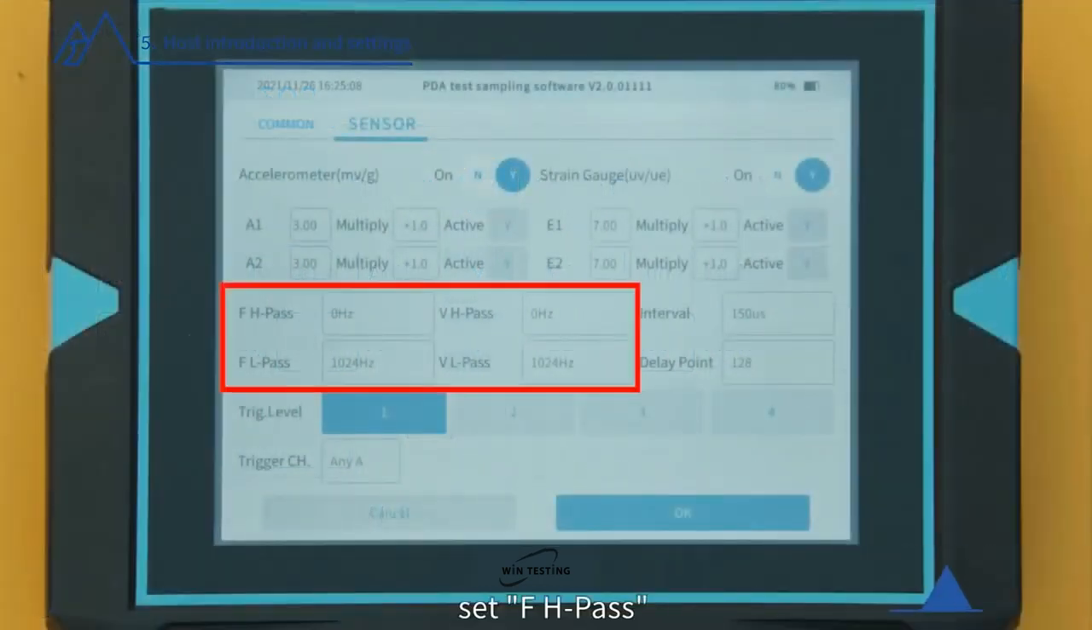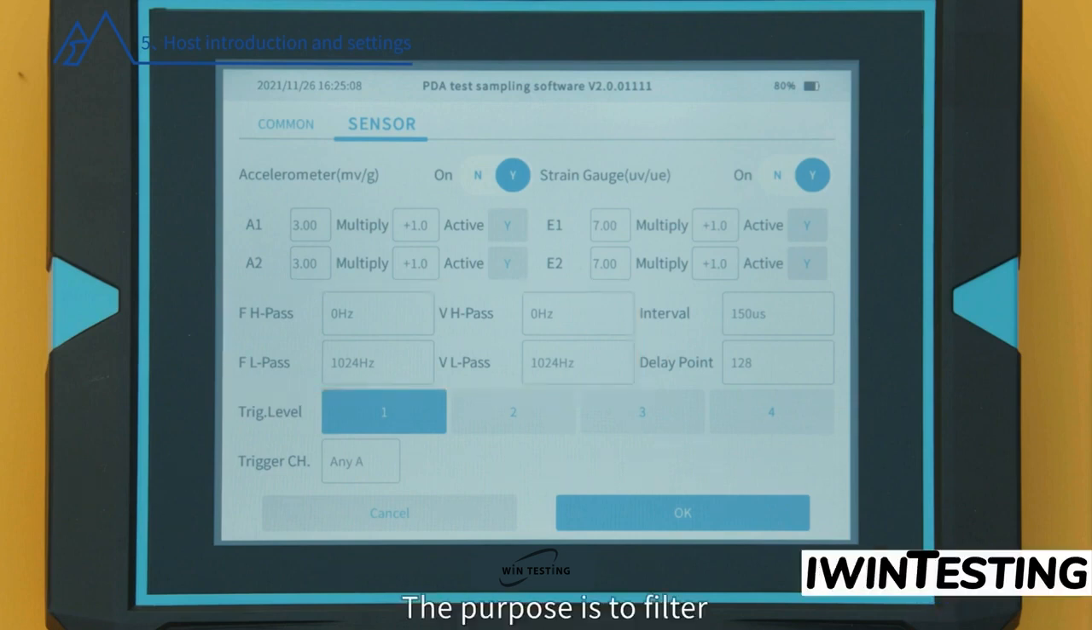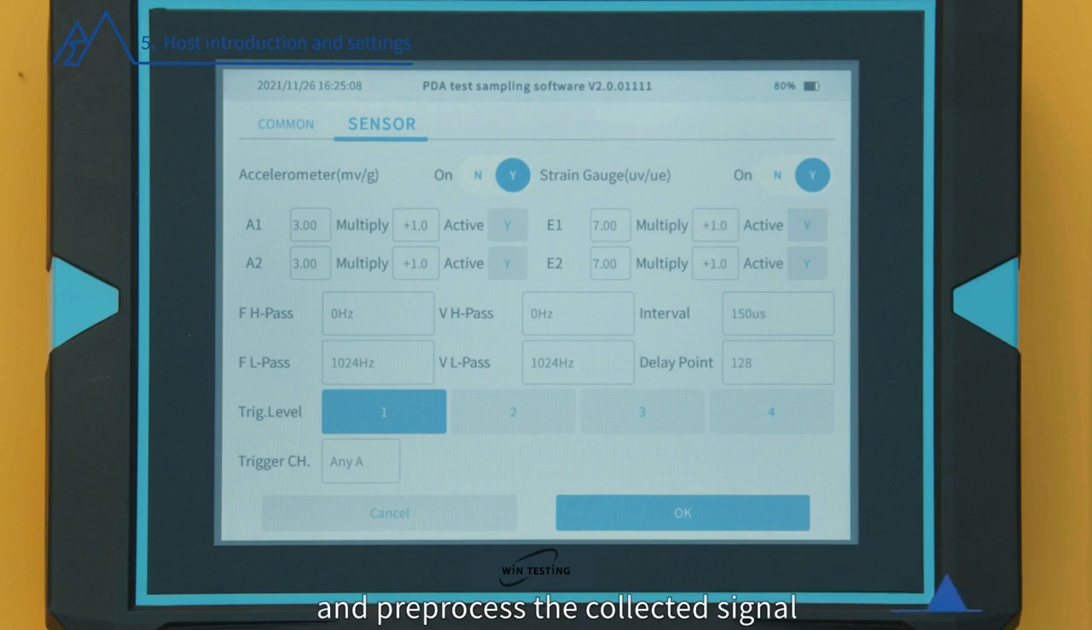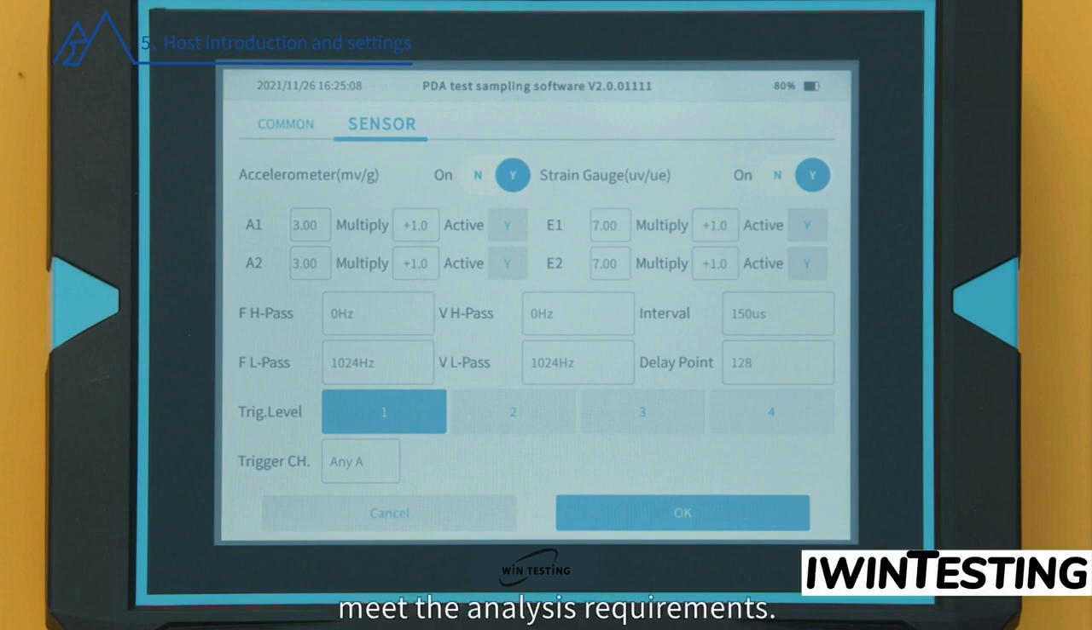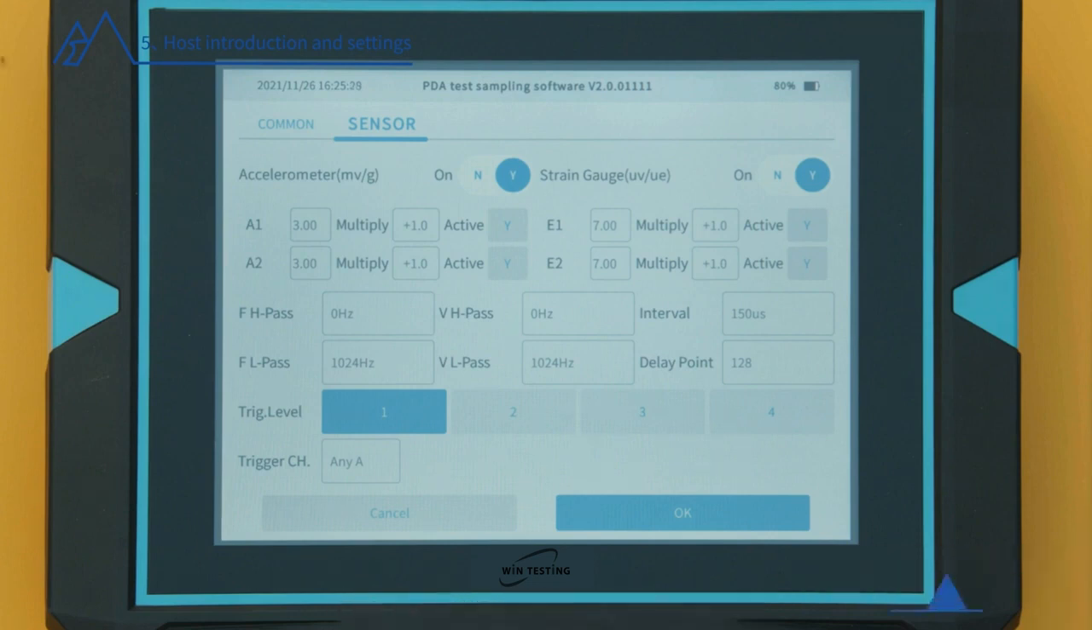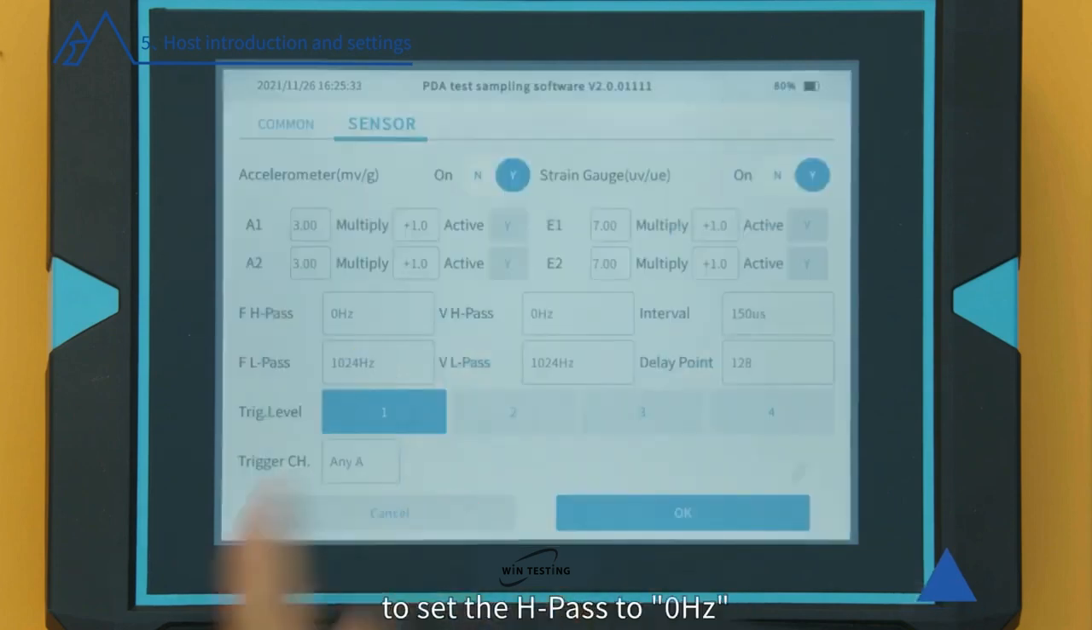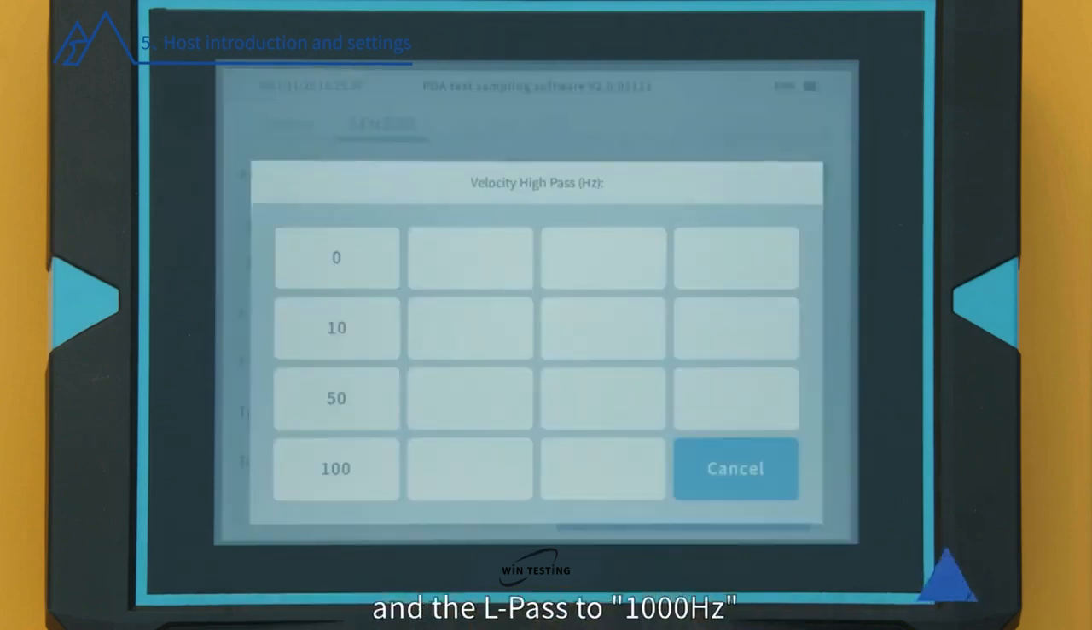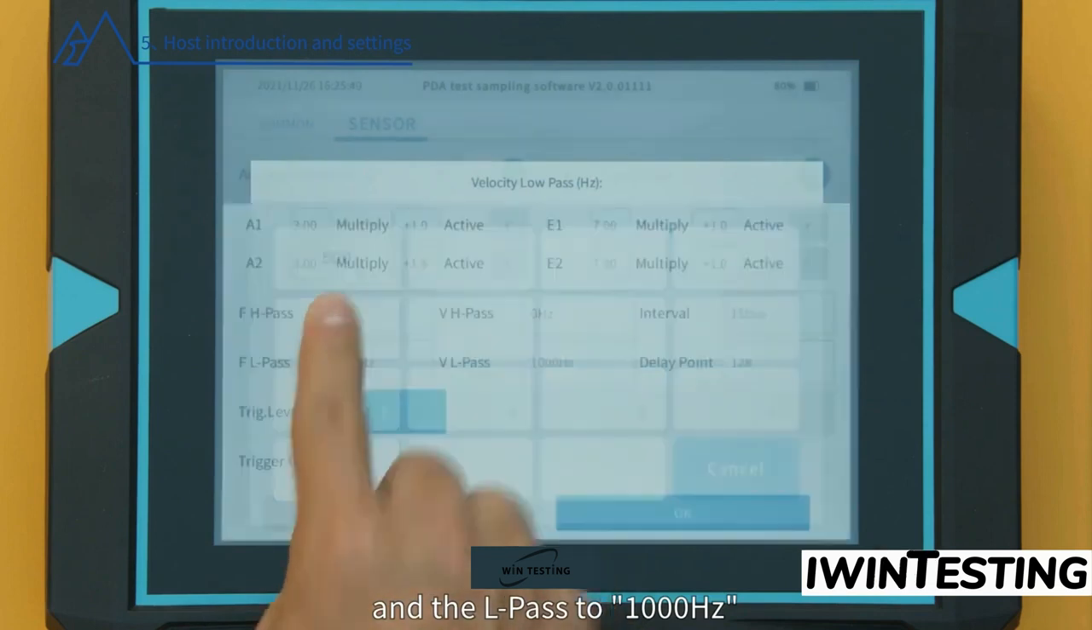Filter settings. Set FH pass, FL pass, VH pass, VL pass respectively. The purpose is to filter and pre-process the collected signal so that the collected signal is smooth without interference and can better meet the analysis requirements. It is generally recommended to set the H-pass to 0 Hz and the L-pass to 1000 Hz.